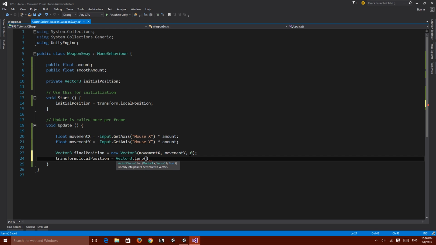So yeah, Vector3.Lerp. I'm going to say transform.localPosition. We're going to start at our current position.